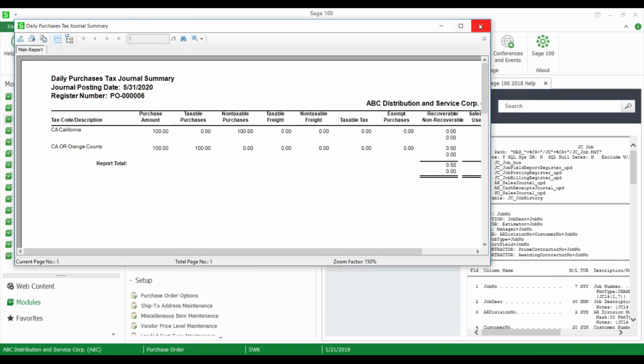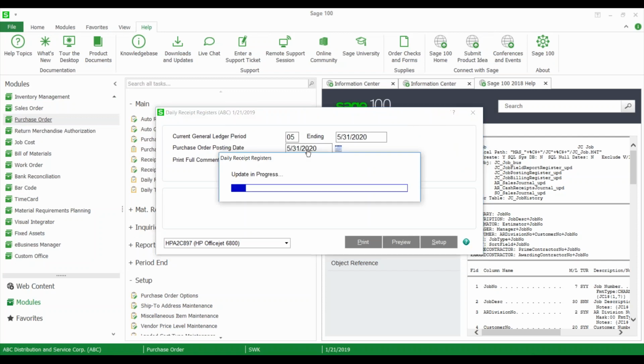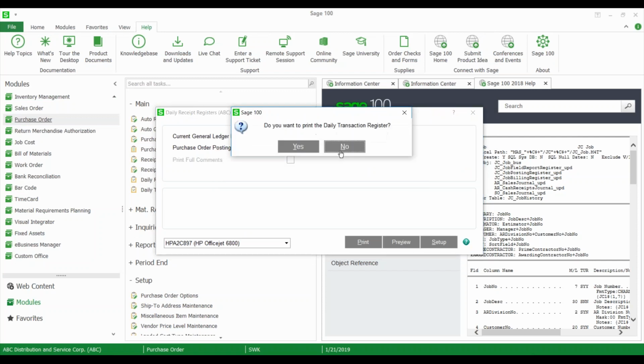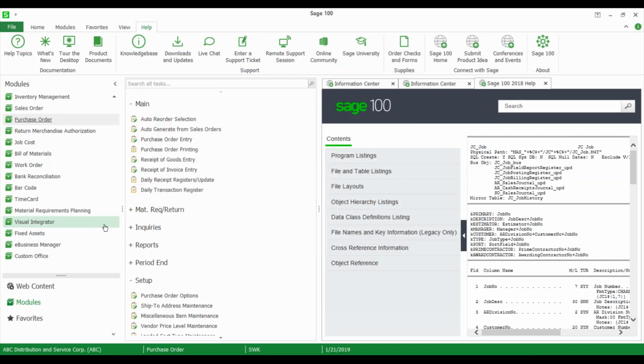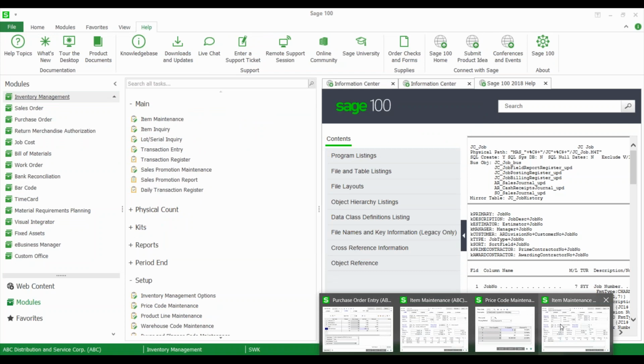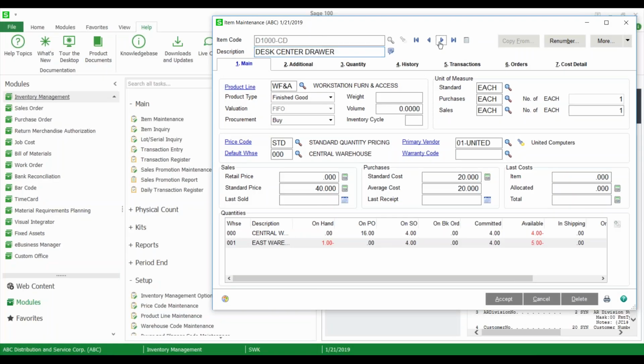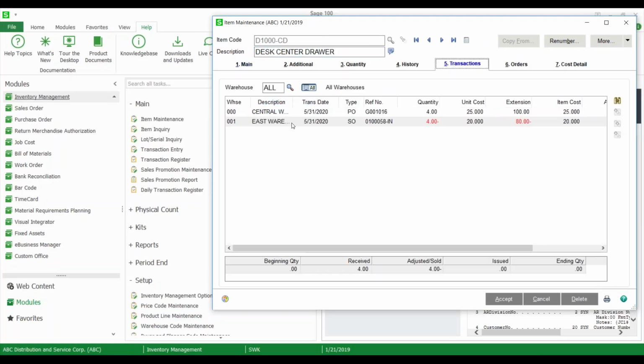And we're going to say yes, we're going to update it. I'm not going to run the daily transaction register right now just for time purposes, but it won't affect what we're looking at here. So now if I go back off of this item and back onto it, we can take a look at our transactions, and you'll see, oh, I even received it into the wrong warehouse. So I still have four in one and minus four in the other.